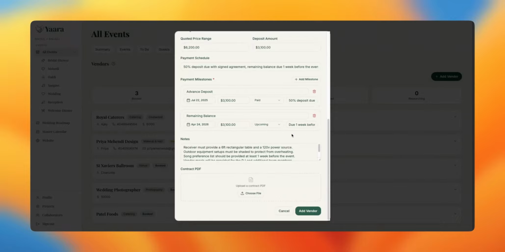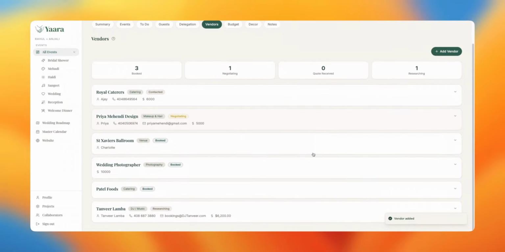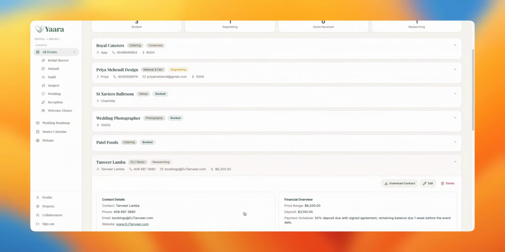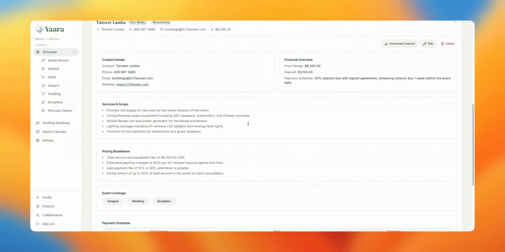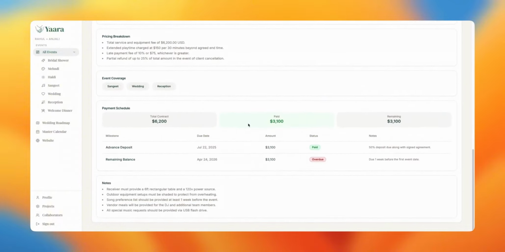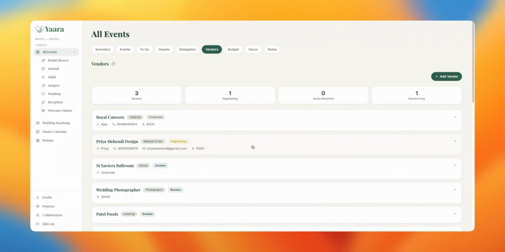And amazing, now we can see the auto-populated vendor right here in the Vendors tab. Now, if we open the information underneath that vendor, you can see everything that we've already inputted: the contact details, the financial overview, services, pricing, events, etc.